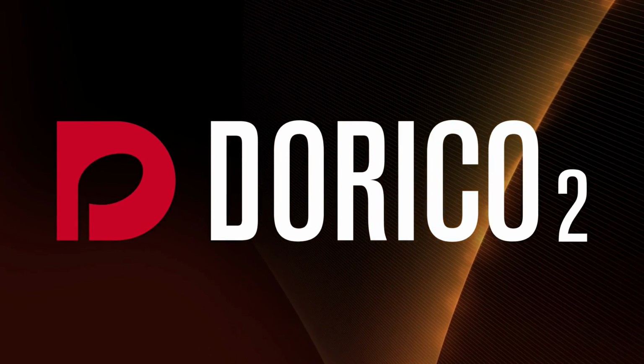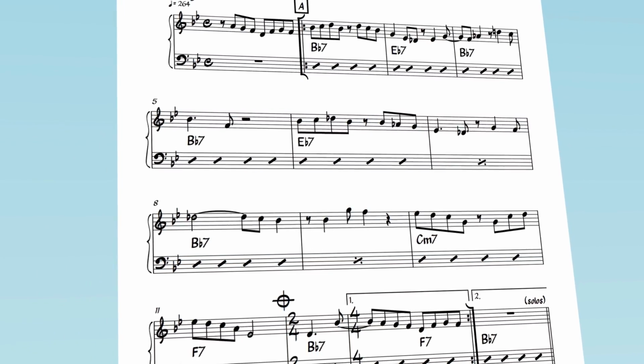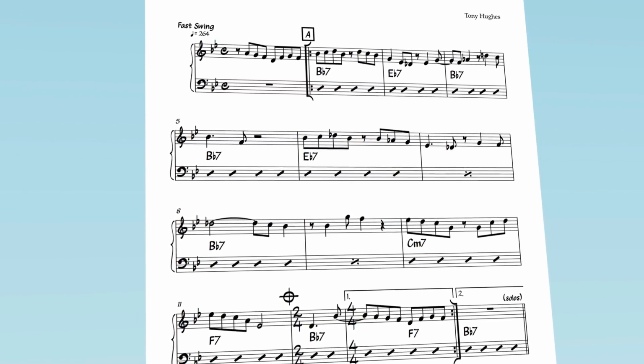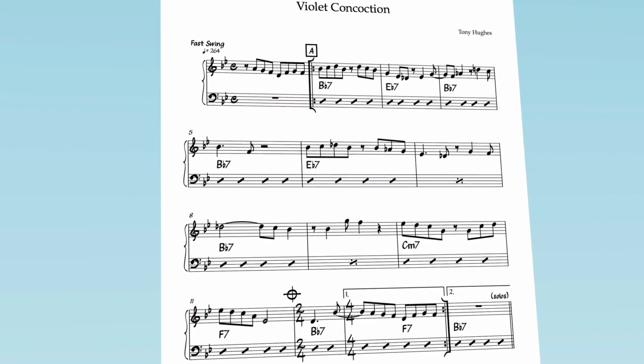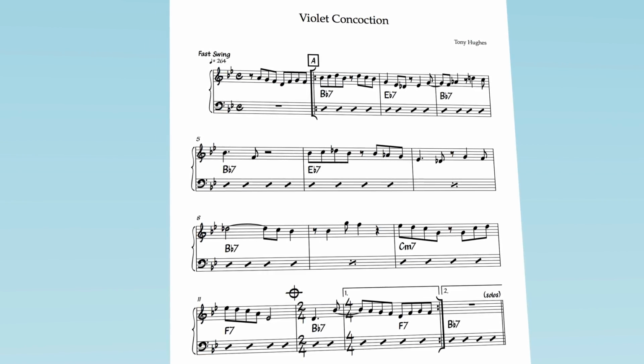Hello, I'm Anthony Hughes, and in this video, I'd like to show you how to display your projects using a handwritten music font in Dorico Pro 2, the advanced music notation software from Steinberg.